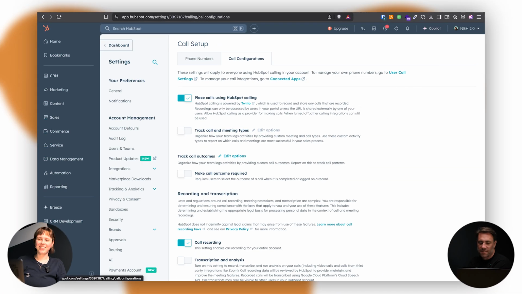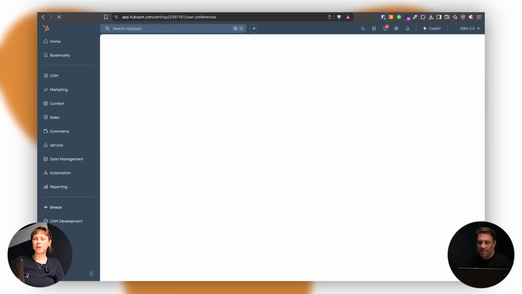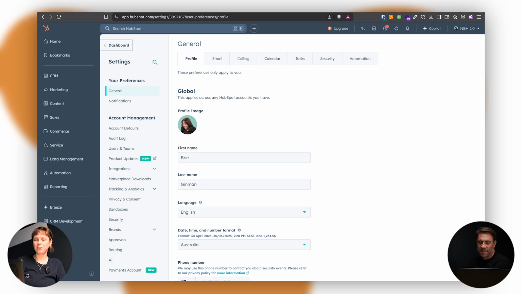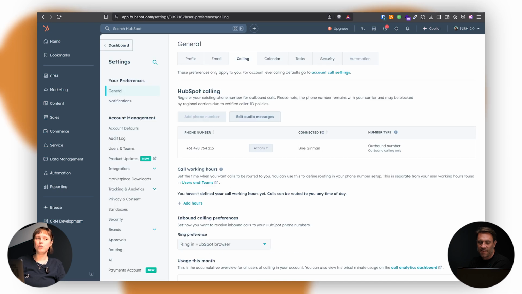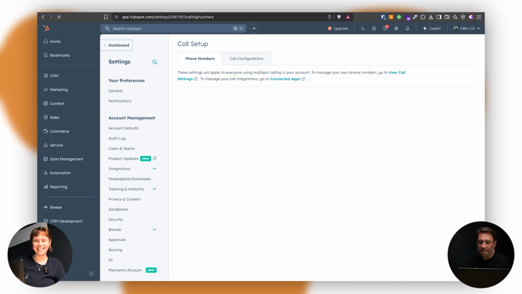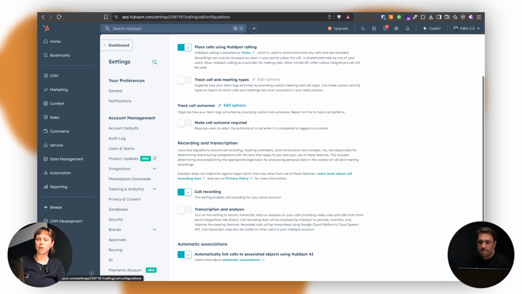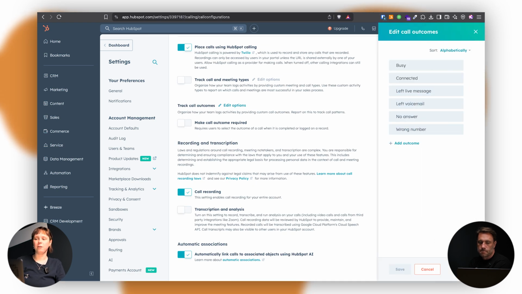To get to your call outcomes, you're going to go into general, then calls, and find your account call settings. Go into call configurations and then track call outcomes. This is where you can edit all your outcomes. They've given you, in my opinion, some pretty good ones. If you wanted to add one like booked a meeting to make it more specific, you could do that. But in my opinion, you need the basics. So definitely start using those.